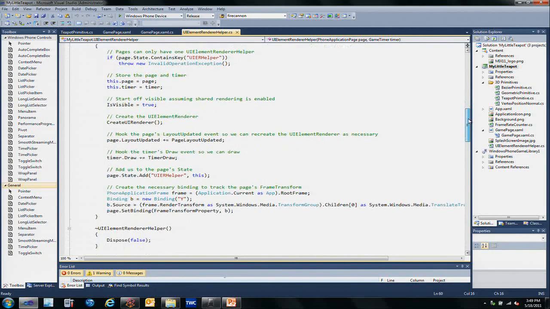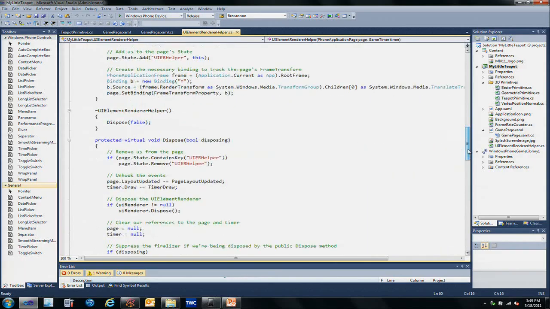Essentially, this class hooks into the page layout so that you can be aware of whether you need to draw the UI renderer. The reason you do this is that if your page goes out of scope, the page layout will fire and tell you that you should unhook from the game timer and stop rendering, because the page is navigating away. So it's a way for an object to plug into the Silverlight framework to know that you're navigating away and you want to stop rendering.